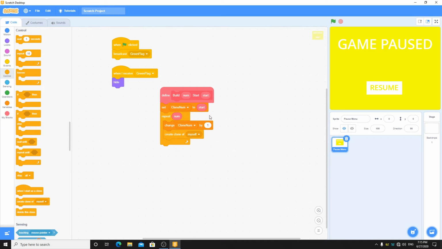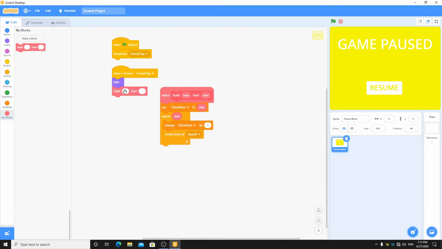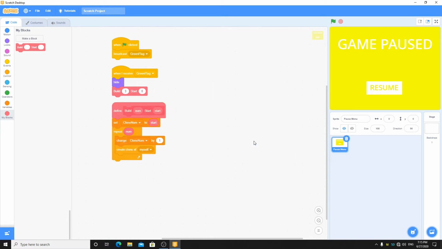So what this will do is build the number of elements. So we have the resume button, the background, and the pause button. We have 3, so set it to 3 and start from 0. It will set the clone number to 0, then it will change the clone number by 1, so the clone number will be 1, and then create a clone of itself. So then the script will work.